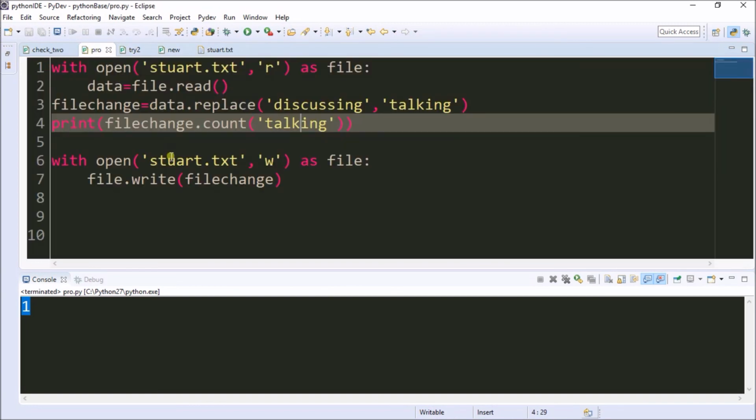I think we discussed a lot about file handling. I hope you got a good idea about how to play with text files. In my next tutorial, we'll discuss exception handling.